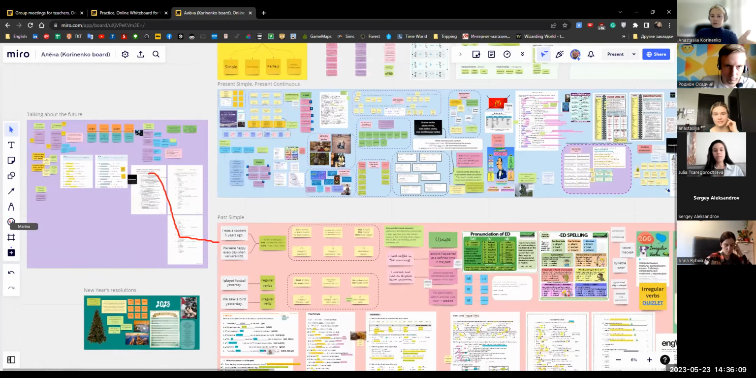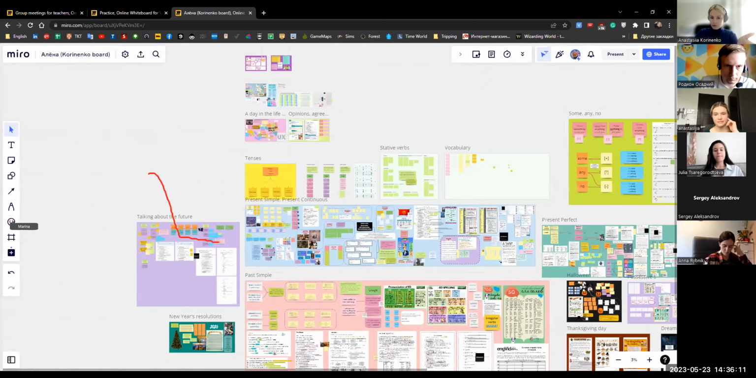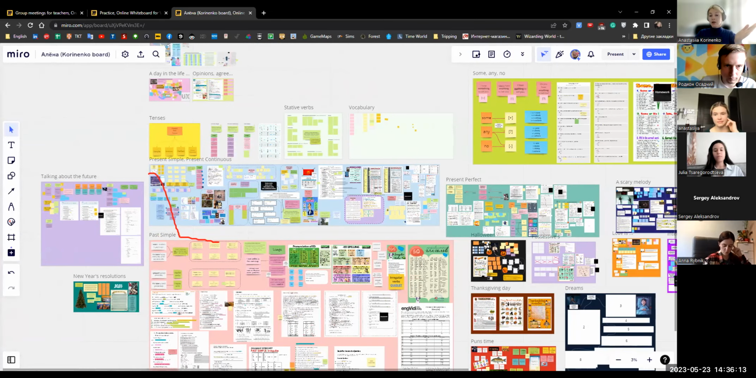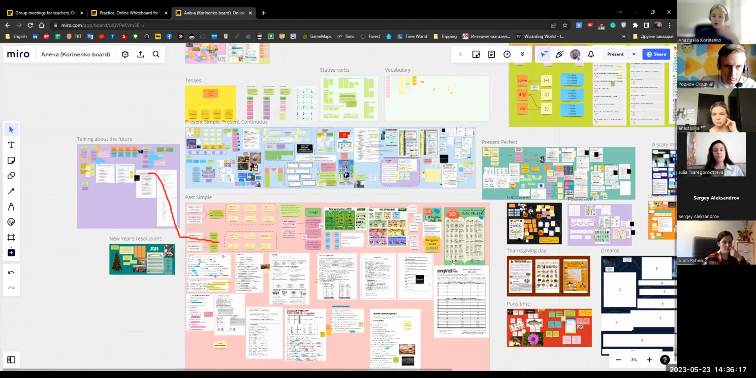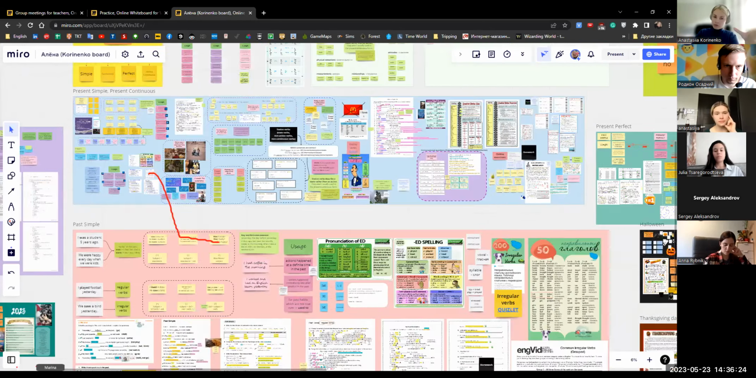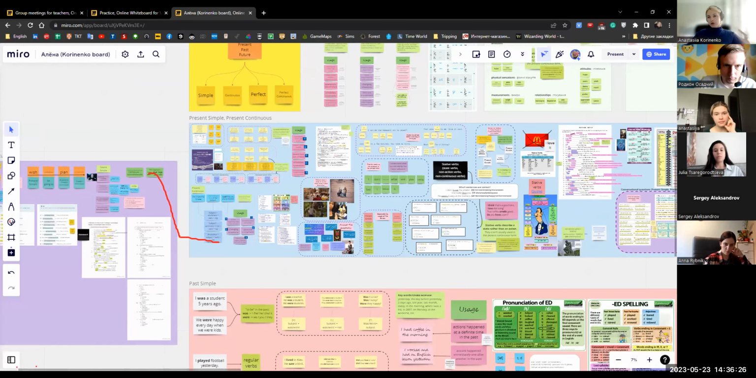As I showed you, this is the work on this board for more than 1 year. This board we use quite often. You can expand it. For example, if you're revising the topic, you can return back to this frame, make it larger, add some other materials, so you can adjust it.